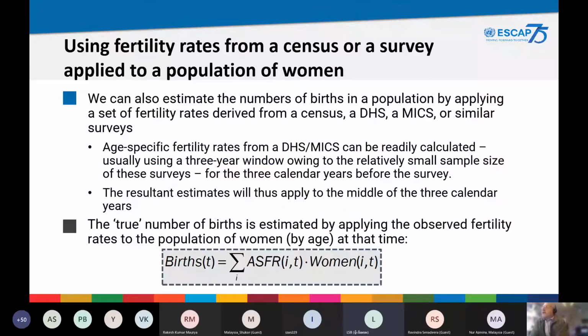In the context of a DHS or a MICS or similar surveys, the DHS particularly makes available code in a variety of statistical platform codes or macros to allow the direct calculation of age-specific fertility rates. Usually the age-specific fertility rates from a DHS or a MICS are calculated over a 3-year period, over a 36-month period, because the sample size of those surveys is relatively small, and the estimates from a 1-year estimate are usually too variable and erratic and subject to noise than is generally regarded as being useful.